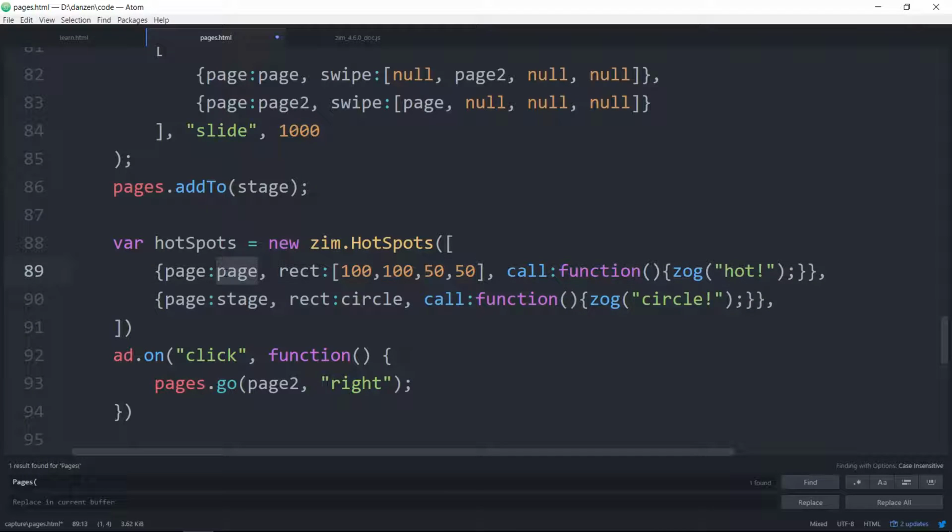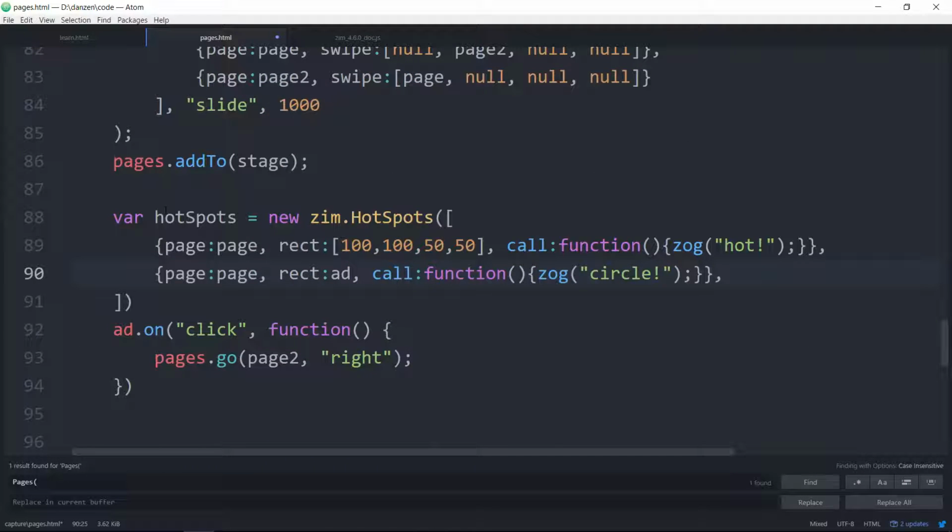Our next page, which will also be on page, and isn't this nice? You can specify which page you want this hotspot to appear on. But in this next one here, instead of passing in a rectangle, we'll pass in the add. So add is what we're replacing here. Right here, add.onClick. Basically, this is replacing that. We're saying when you click on the bounds of that add, then call this function. Now in this function, we're going to just do this right here.